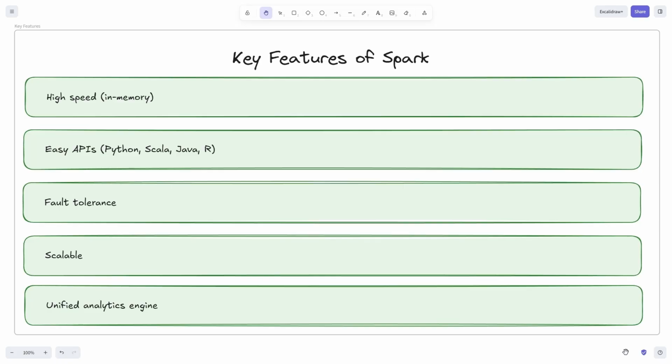Let's look at the key features of Apache Spark. First, high-speed in-memory processing. Second, an easy-to-use API. Spark supports Python, Scala, Java, and R. Third is fault tolerance. If a task fails, Spark can recover without restarting the entire job. Fourth, scalability. Spark can scale from one machine to thousands. Finally, Spark is a unified analytics engine supporting SQL, streaming, machine learning, and graph processing.